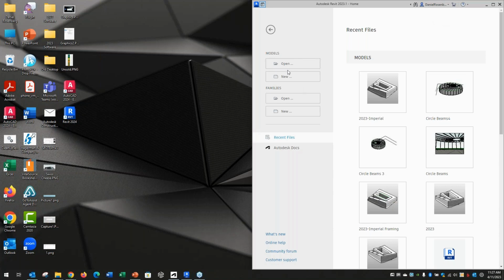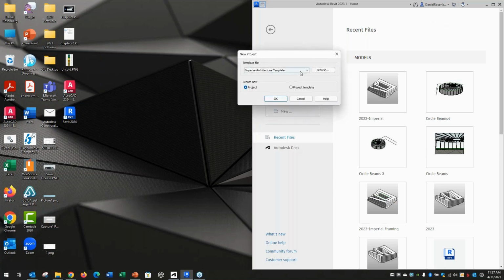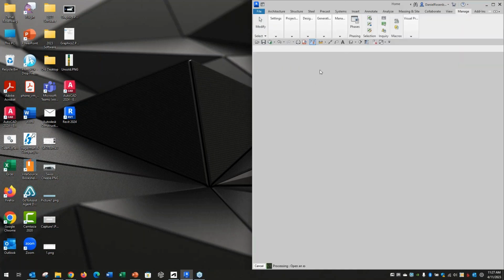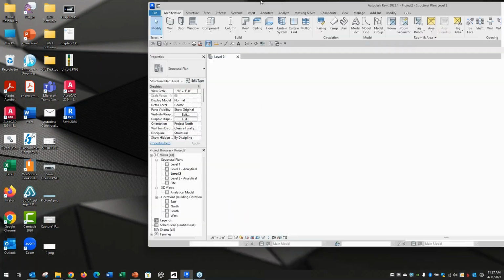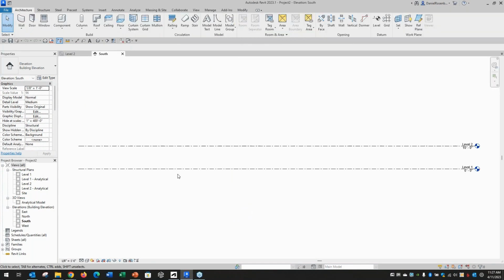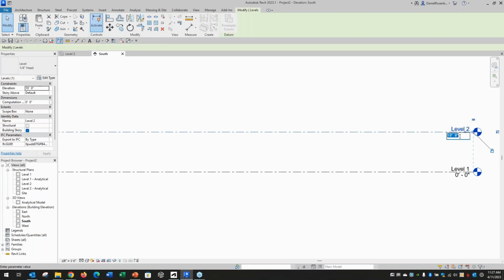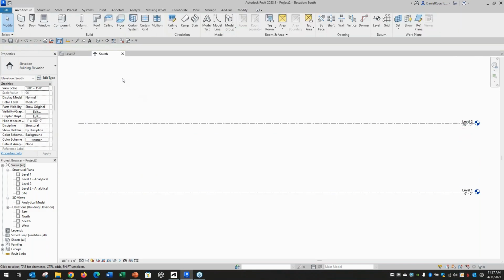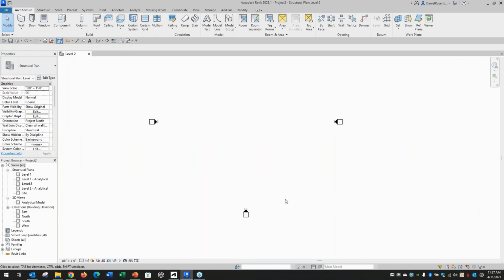So for this, I'm going to start a new project from the structural template, just because it's got a bunch of beams and columns and stuff that I want to use. And this is straight out of the box, the straight out of the box Revit structural template. The only thing I'm going to do to set this up is maybe bump level 2 up to about 30 feet. All right, so what do I want to do here?